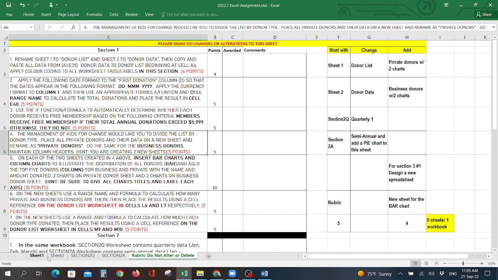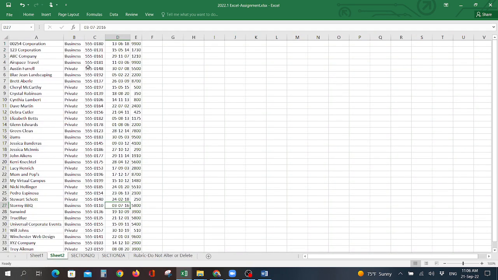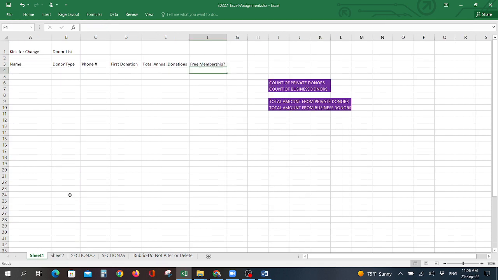So you'll create the sheets, and then you're going to have to separate these and sort them out by who is private and who is business. You will put the private donors and the business donors in their respective sheets with all of the same headings as you have here. So all of the same information will go to that sheet. So after you've done the first couple of steps, you will then do this step and copy everything over, all the private donors on one side, all the business donors on the next side.